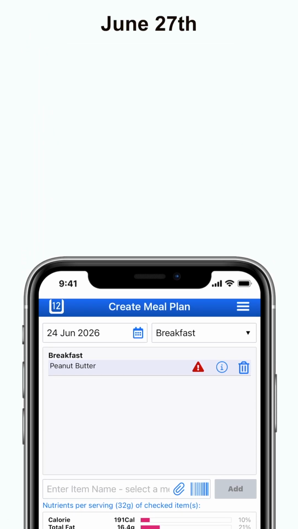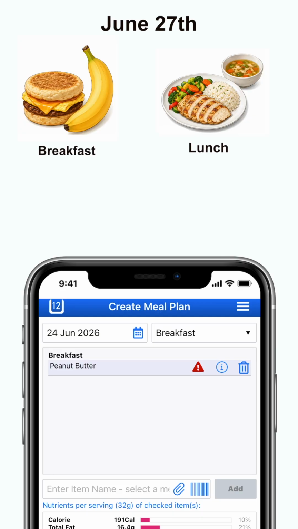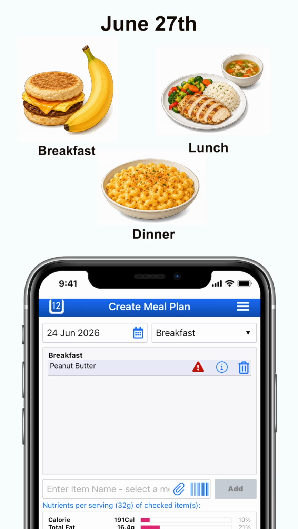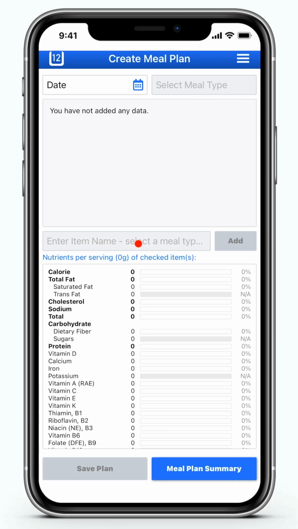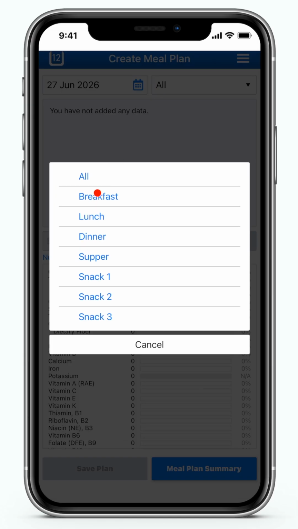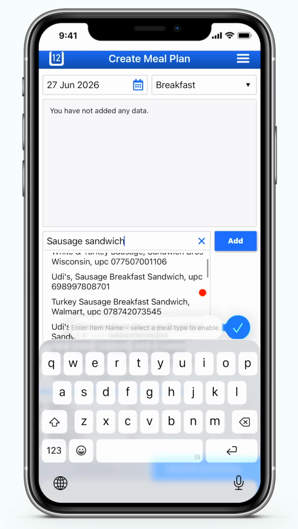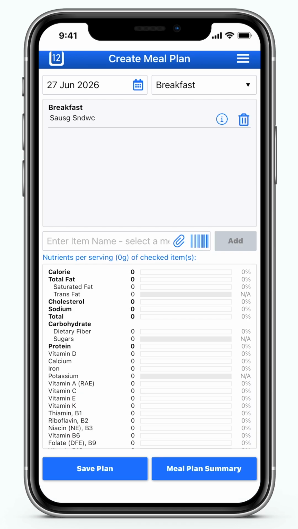For June 27th, I'm planning to have a sausage sandwich and a banana for breakfast, a chicken and rice combo for lunch, and mac and cheese for dinner. First, select the date, June 27th. Next, select breakfast. Enter sausage sandwich and choose the correct brand from the suggestion list. Tap the Add button. The item is now displayed in the display area. Repeat the same steps for banana.